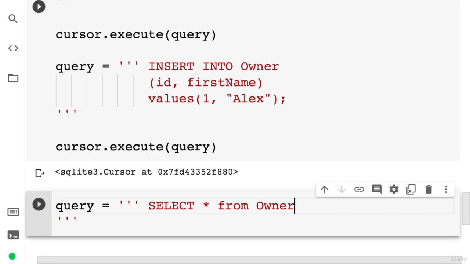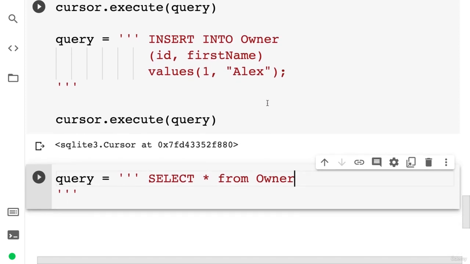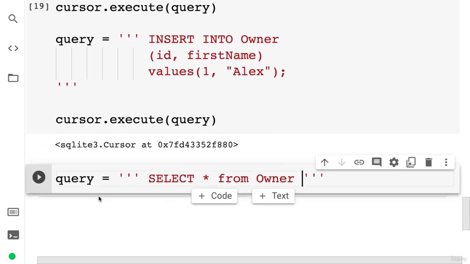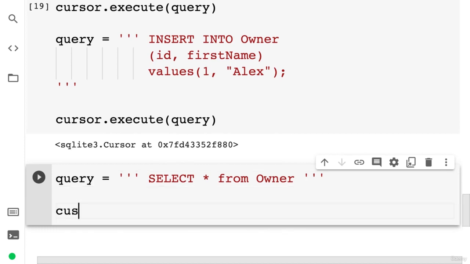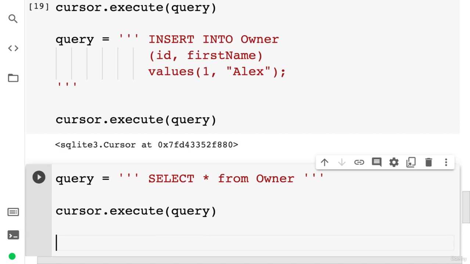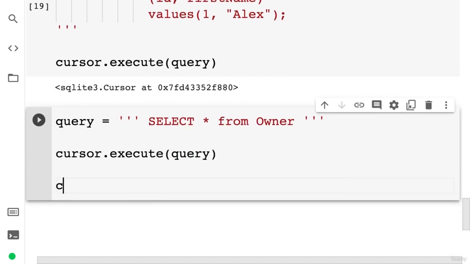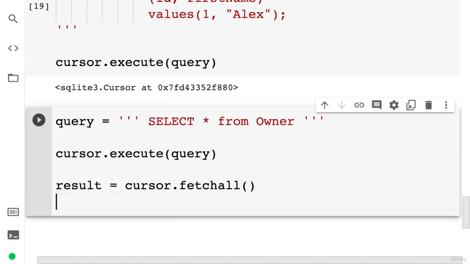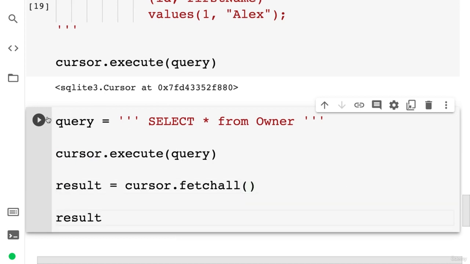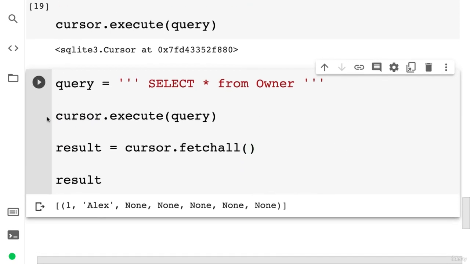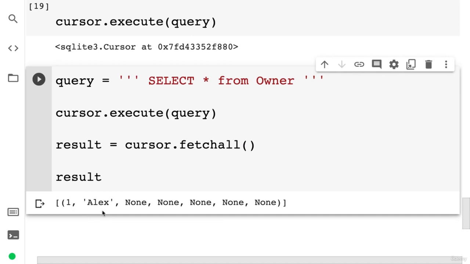And that is going to select for me all of the entries in the owner table. Then I can call cursor.execute to execute the query. The query is going to give me a result, which I can grab with cursor.fetchAll and store as a result, and then we can inspect our result. Then if we run that code cell, look here, we have 1 Alex, none, none, none, none, none.